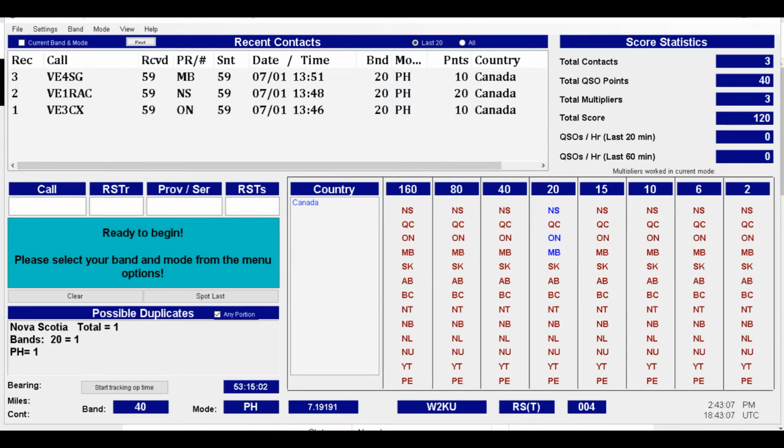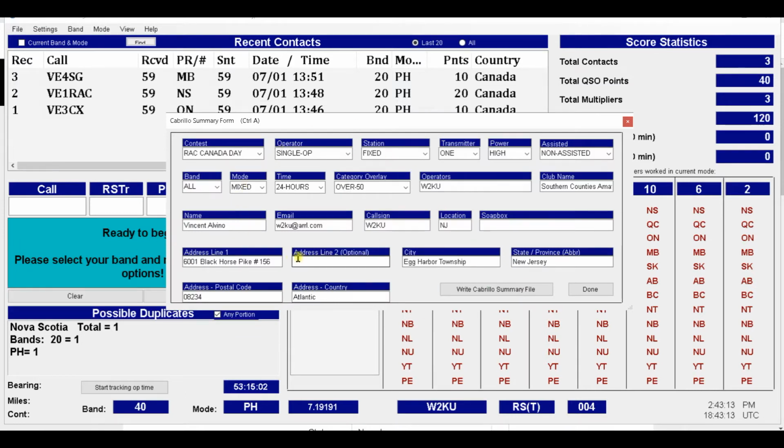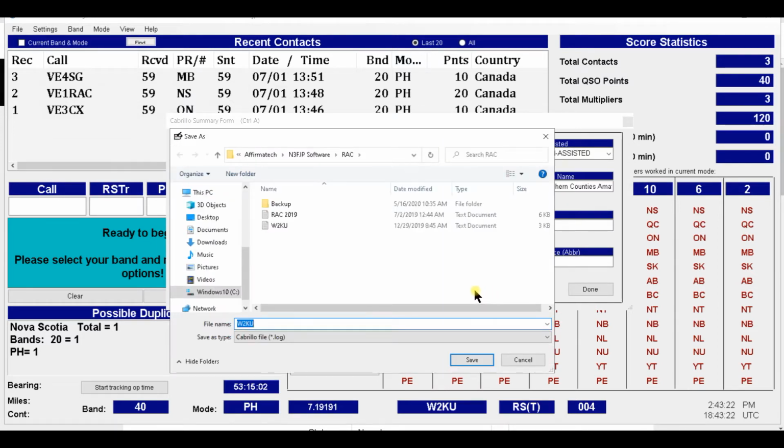Click on that, and then on this little window, you're going to want to make sure these options fit the contest. Then you're going to click on Write. It's going to open a tab as to where you're going to save it and what the name is. With a contest log, it normally saves in the contest. This is an RAC, so it's going to save right there in the RAC.